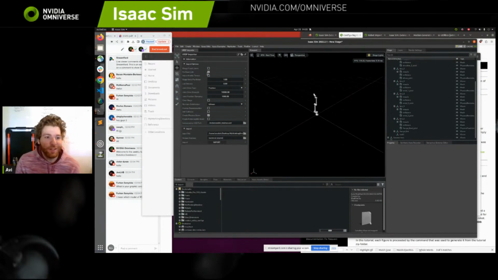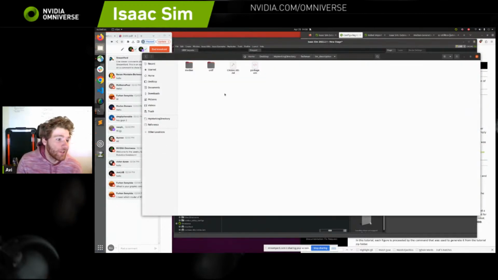So the first thing I'm going to do is see whether this URDF has reasonable inertia tensor information, for if you did care about simulating it.